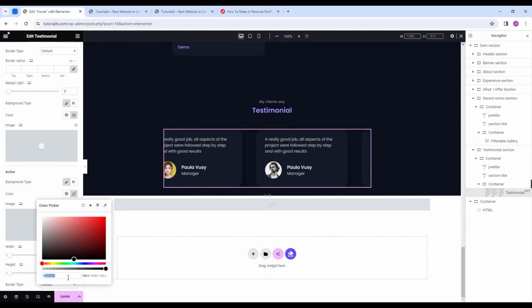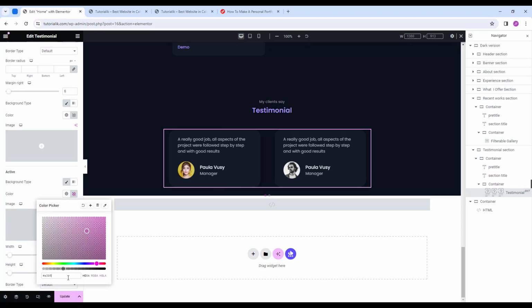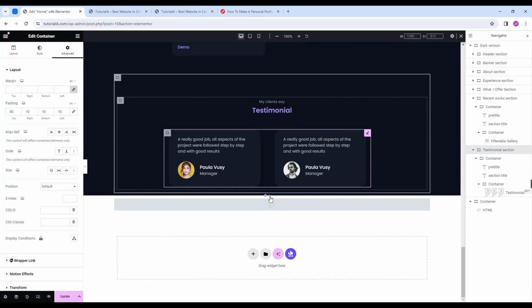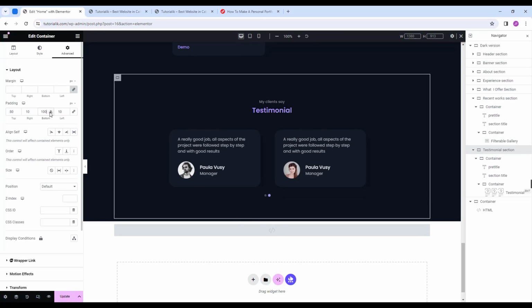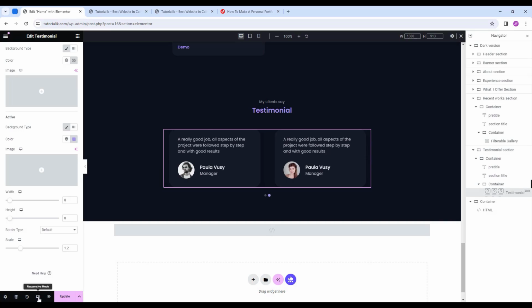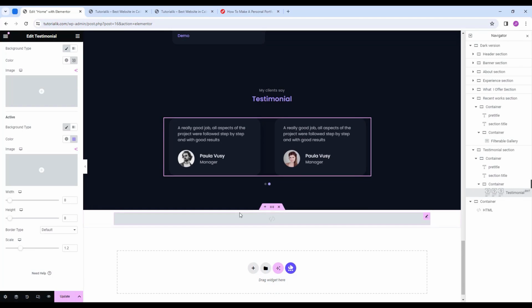So it will be A395E9. Now as we can see, our dot is going outside of our section. So let's click on our main section, and from the padding, let's add some more padding from the bottom, and it will be good. Now let's check the responsiveness of our section.